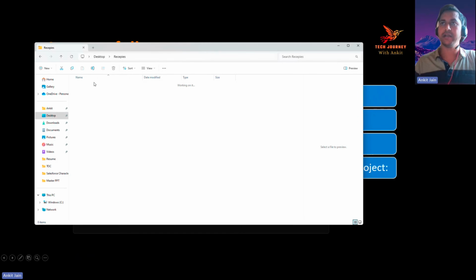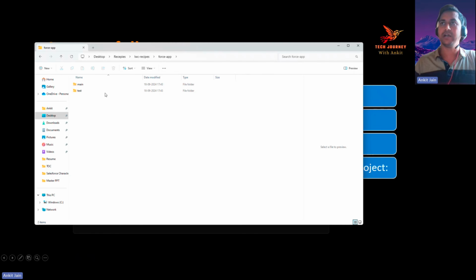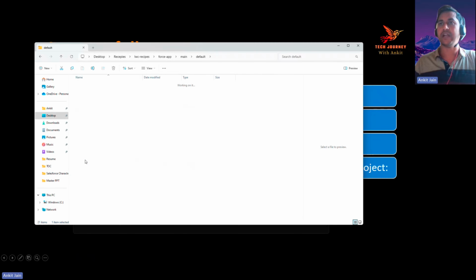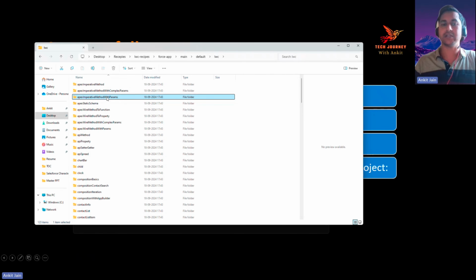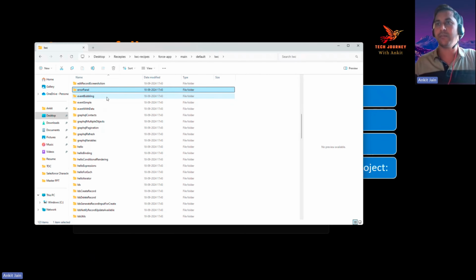Let's wait. Come here. Under the LWC recipes, we do have the force-app folder. Under force-app, we do have main, and we do have default. This is where you will have all your folder structure. So if I navigate to the LWC, as I said, there are multiple components that we have to copy. Error panel. There is one more component that we have to copy that I forgot to add in the deck.